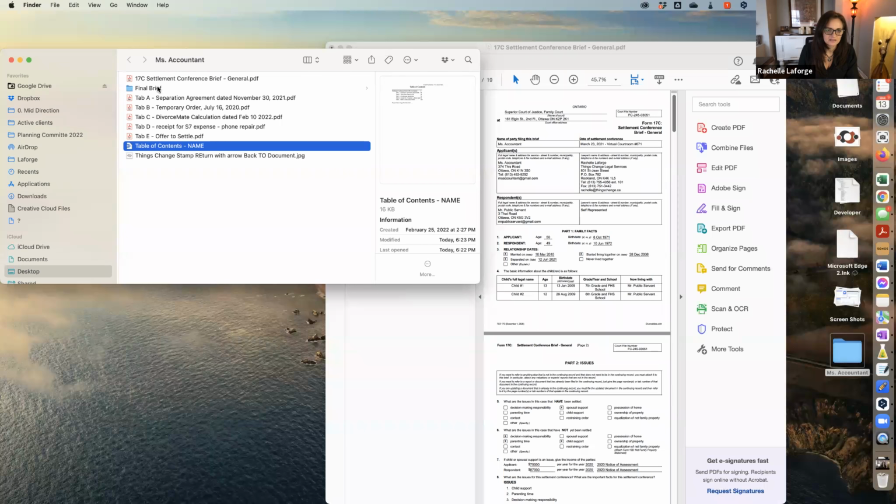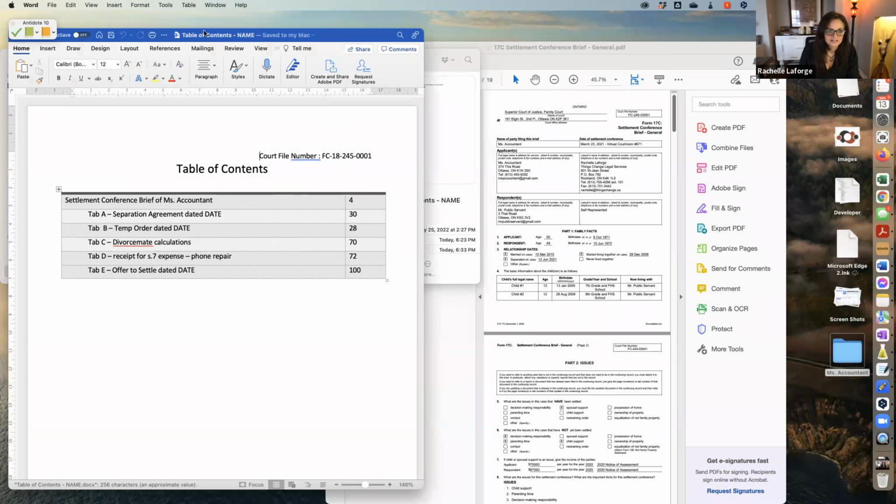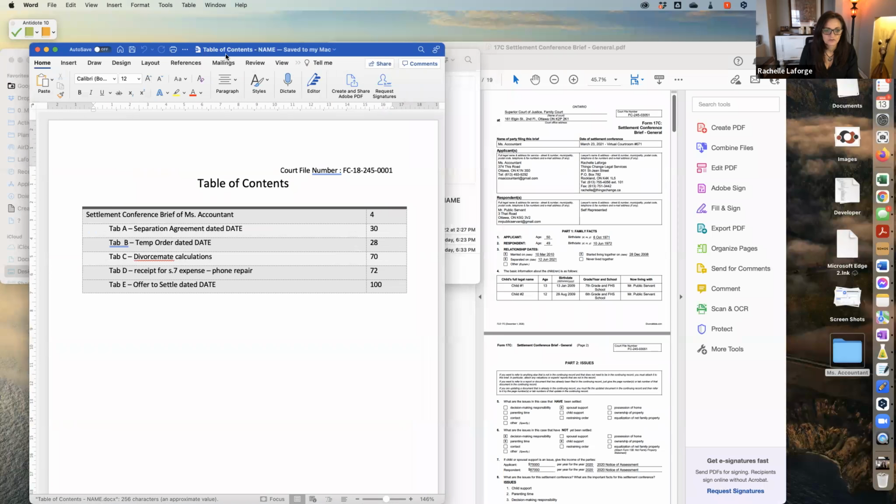So what I'm going to do here is I have my Finder open. This is my client's file, Ms. Accountant, and I've created a table of contents in Word. This isn't a tutorial on how to create the table of contents in Word. We've been doing this for years with our paper documents and our binders. So I've just gone ahead and done this ahead of time, where I've made my index look as I want it to look for my brief.